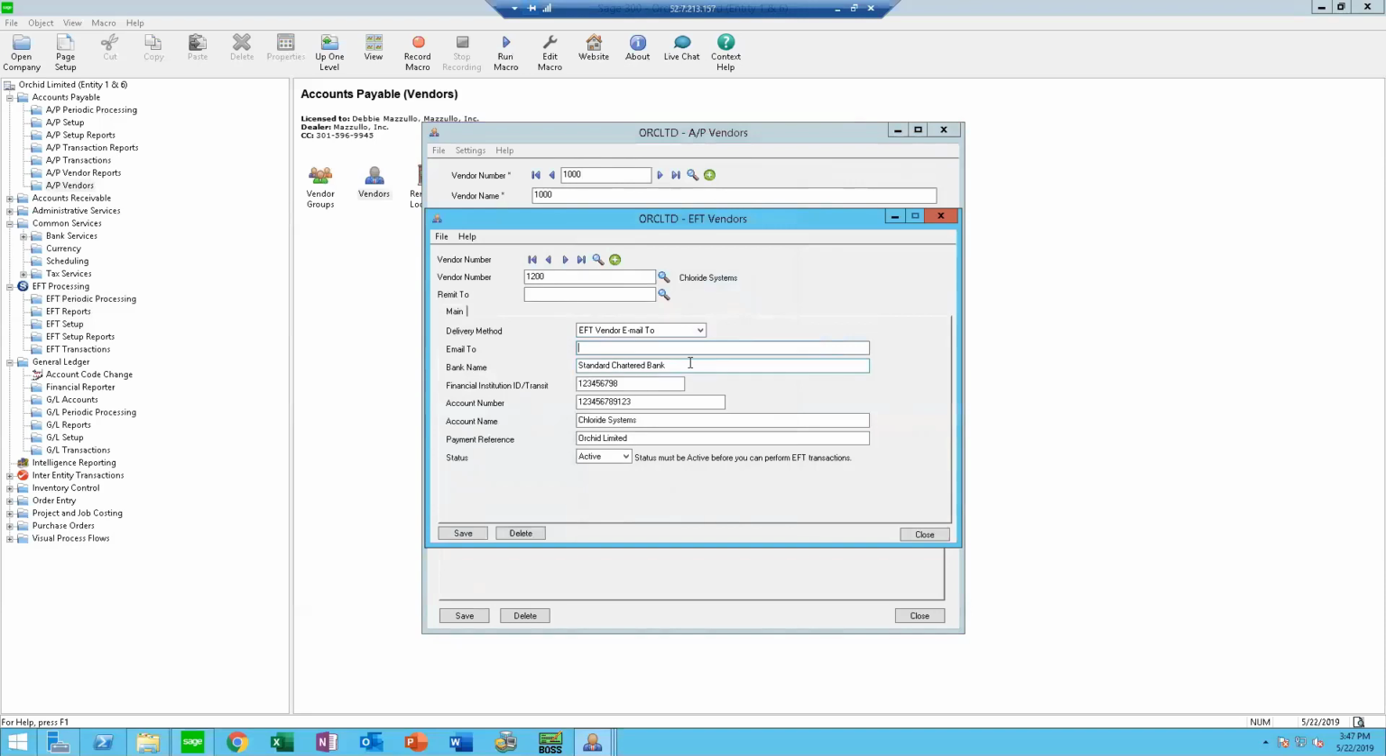So here we have the rest of the information, who the vendor's bank name is, the routing number, the account name, and any other fields that are required by your bank. In order to make the data entry easier, you can do a file import just as you can in any other Sage 300 module. You can turn the status to active when you're ready to go live with EFT.